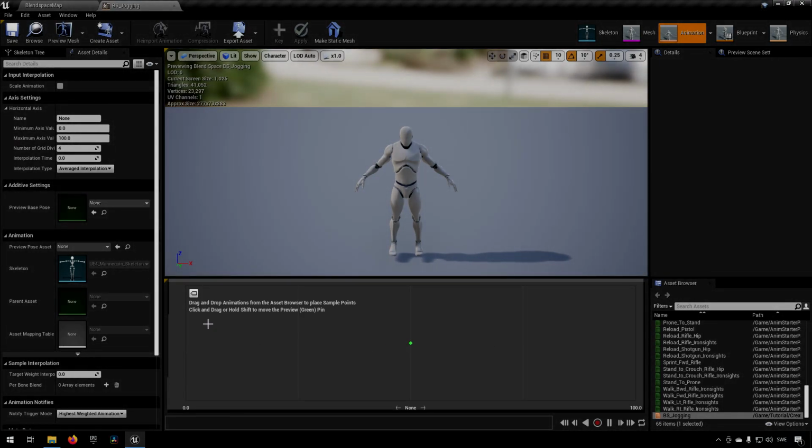So this area represents our blend space. Zero being the least amount of value for our axis and 100 for most. The green dot in the middle represents where we are currently evaluating our blend space. By holding down shift and moving your mouse, you can put it at a designated area and then you can see how it is blending for that specific value.